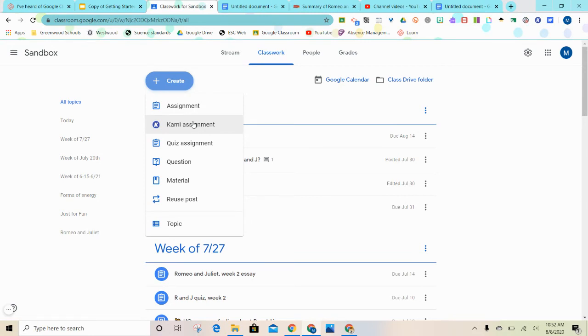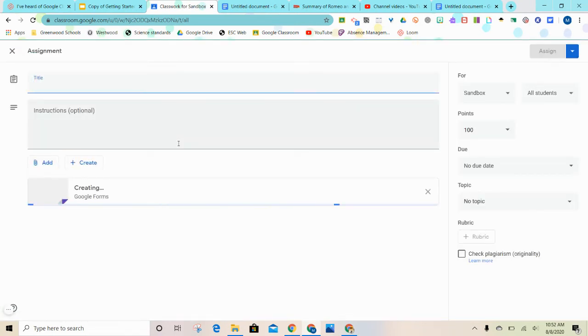I've never paid for it, but it is a good service if you want your students to be able to either annotate or add text boxes, like answer boxes, to a PDF. So the next one we're going to talk about is the quiz assignment, and that integrates Google Forms.